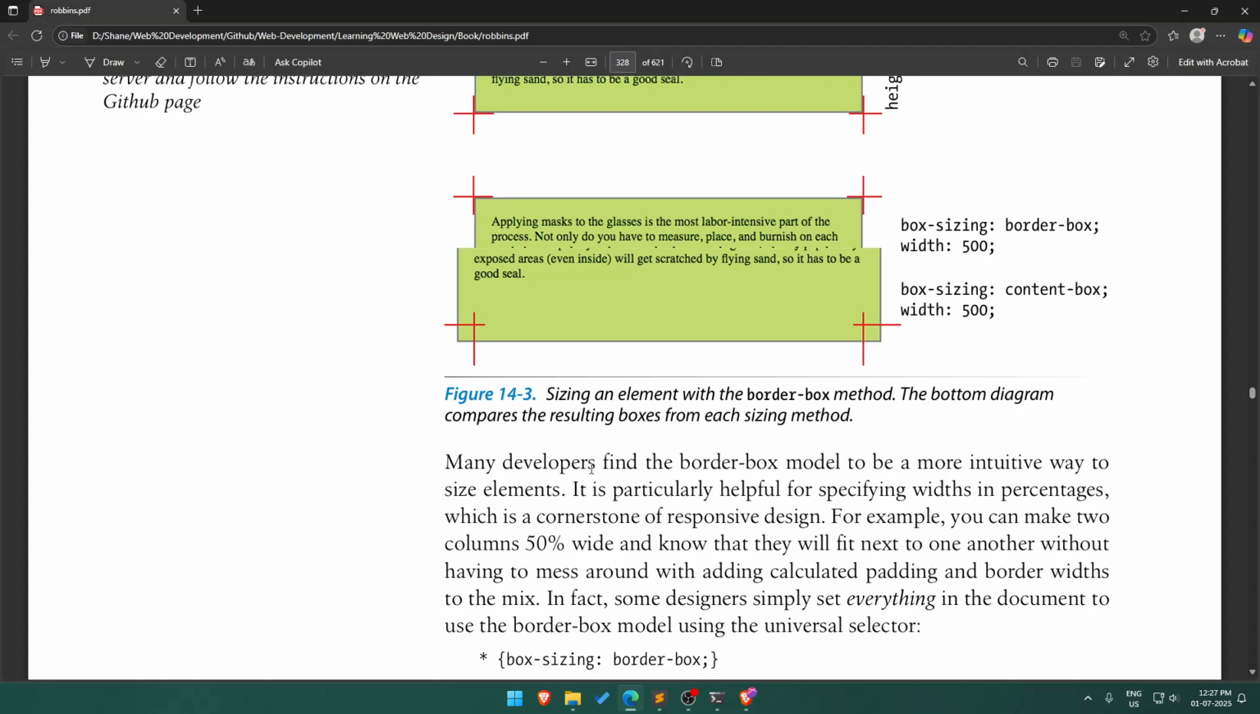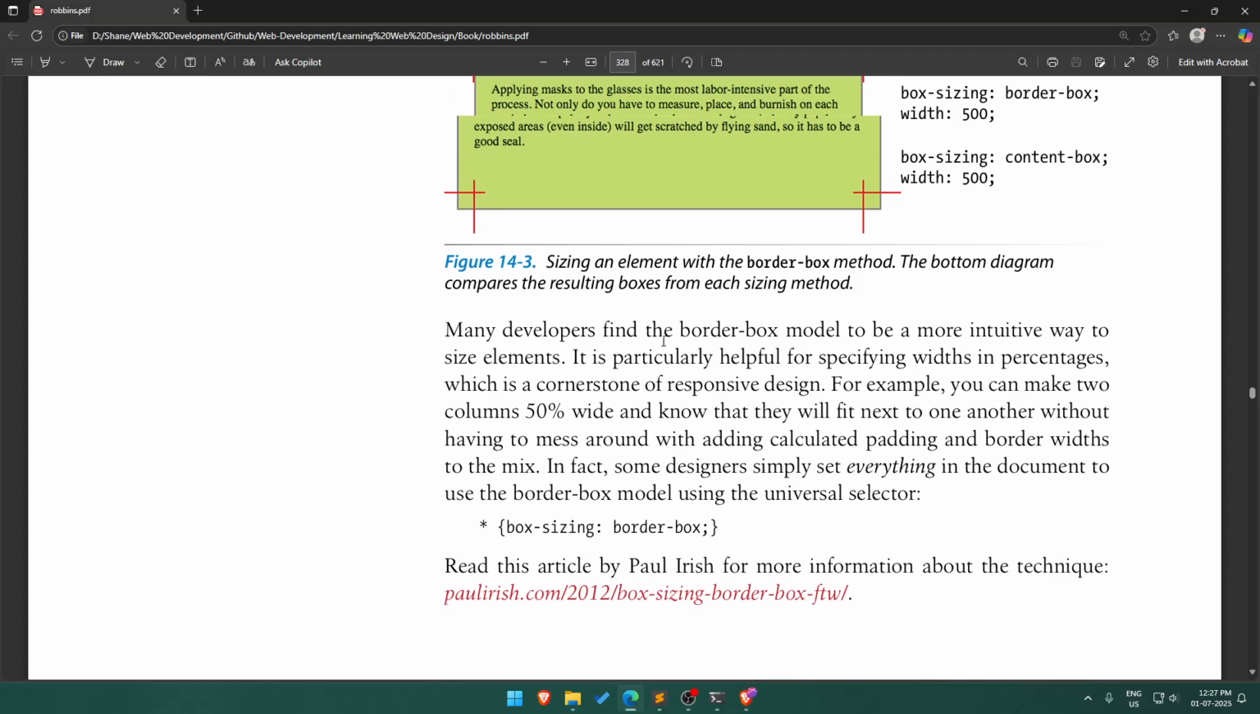Many developers find the border box model to be a more intuitive way to size elements. It is particularly helpful for specifying widths in percentages, which is a cornerstone in responsive design. For example, you can make two columns 50% wide and know that they will fit next to one another without having to mess around with adding calculated padding and border widths into the mix. In fact, some designers simply set everything in the document to use the border box model using the universal selector here.